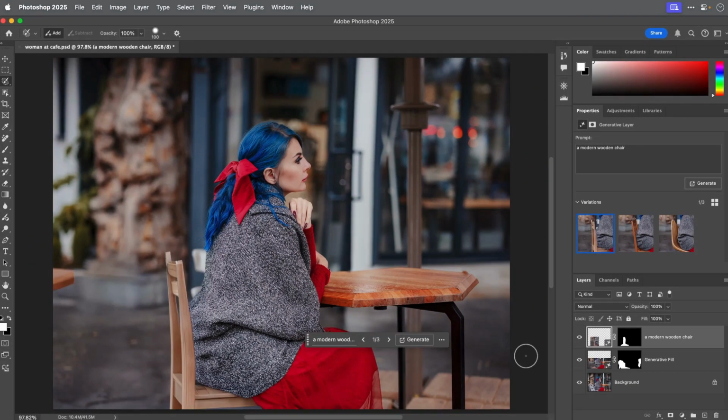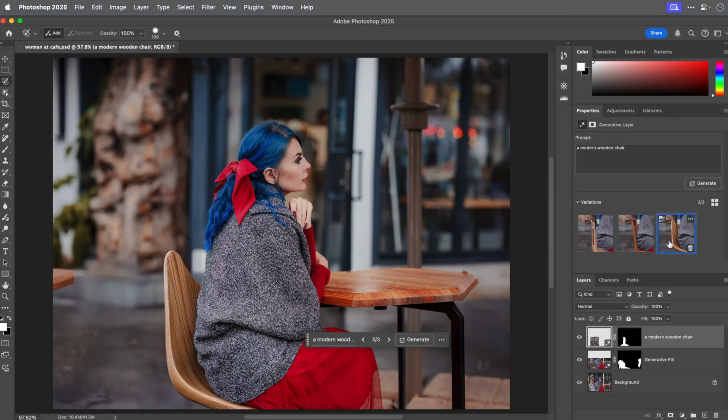Over in the Properties panel, I can see the three variations and check them out. And they all look pretty good, but I think I'm going to go with that one right there.